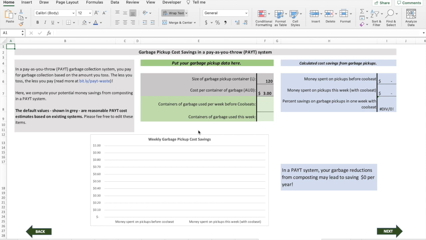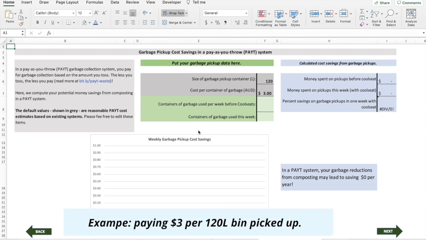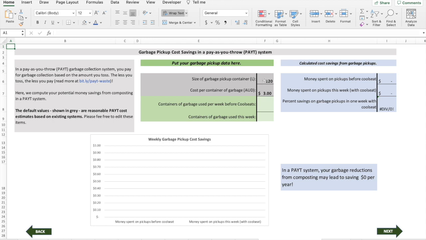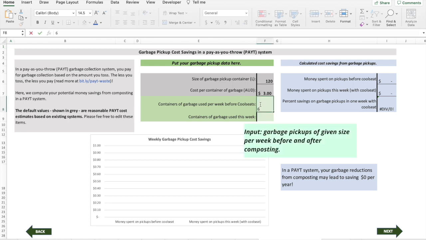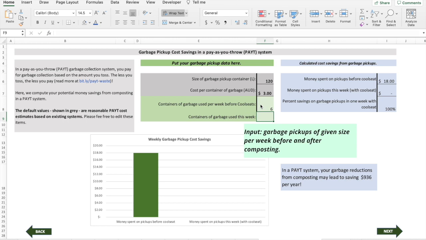There are a variety of ways of implementing these systems, but one super common one is paying per garbage bin. So, for instance, you might pay $3 for every 120-liter bin that you need picked up. These are the amounts preset into our calculator, but you can change these as you please or if you use a different size of garbage bin. Here we ask that you enter the number of garbage containers used before Coolseats of the size entered above, so maybe 6, and how many after you've started composting or using Coolseats, so maybe 3.